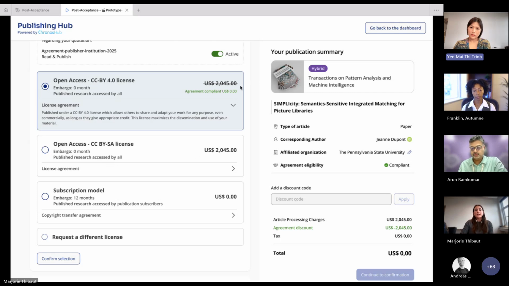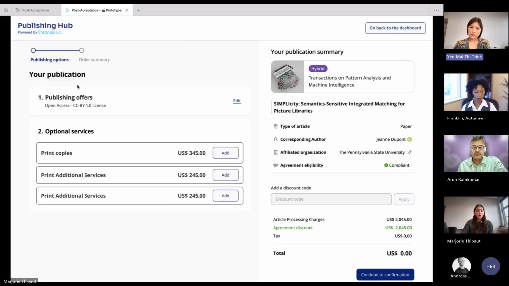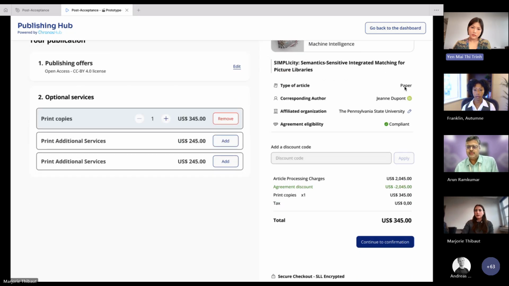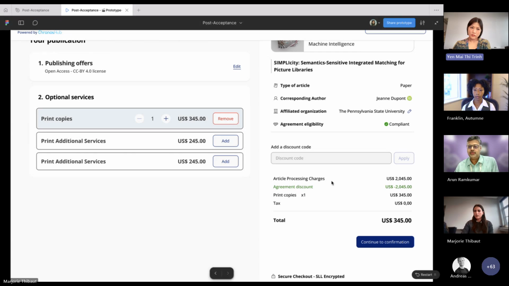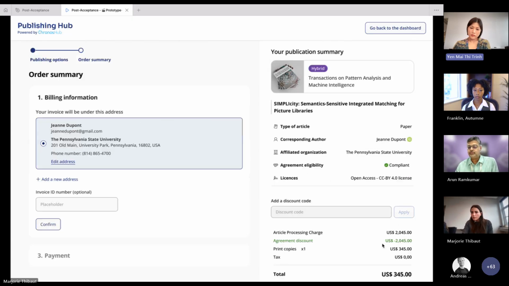And then we have a clear understanding of the price. So here we are using the agreement, so we can see that it's $0. I'm going to confirm selection. We can, after that, select optional services, and can see on the right part that we have the summary of the publishing options. We confirm.